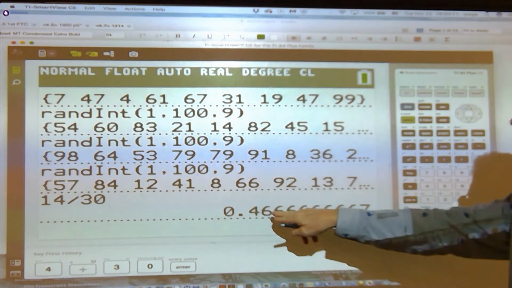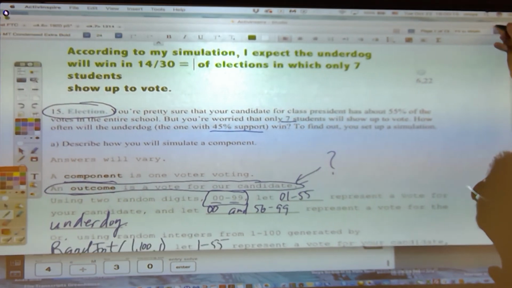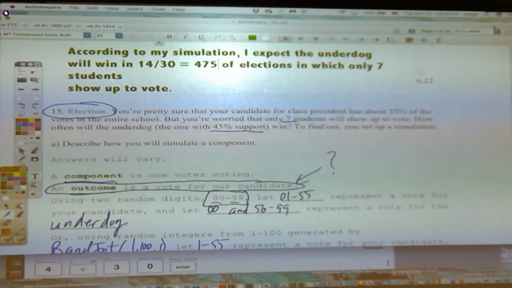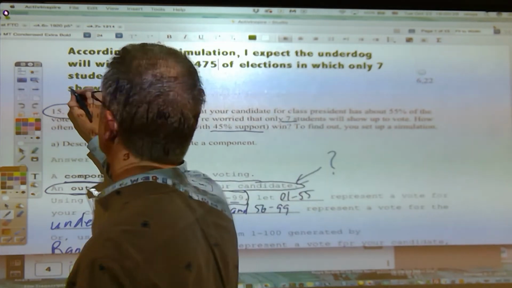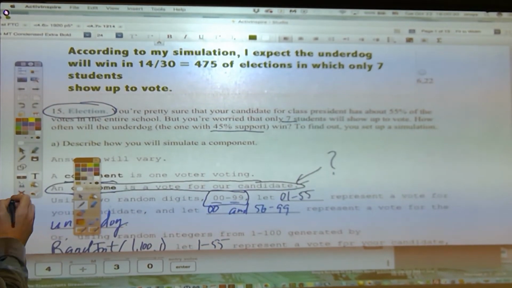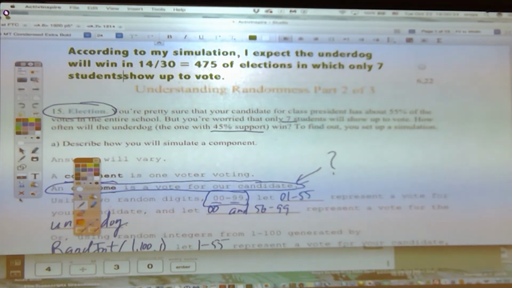14 divided by 30 is 46.6, so I'll say about 47%. I expect the underdog will win 47% of the elections in which only 7 students show up to vote. So that's what you would write at the end of your simulation. You're showing your work.